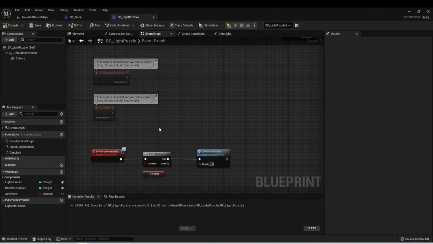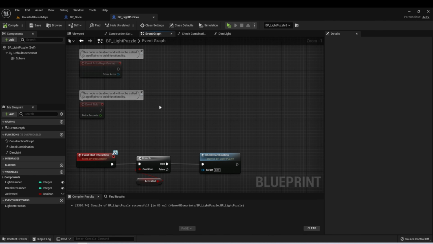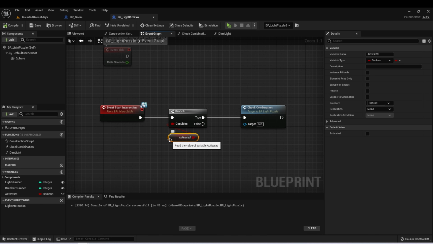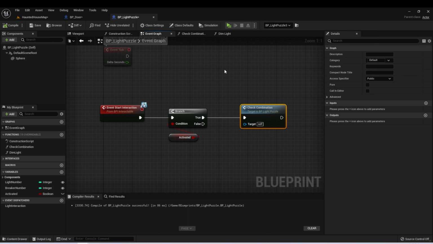We don't want the player to be able to start the light puzzle until the breaker is tripped, because at that point the doors are locked and the player is locked in. If they can interact with it before then, actually the puzzle could be completed, and then they go flip the breaker and they're locked in, and it's just going to create a big mess of things. So the first thing I did is on my interact, I created this branch and I created a new variable called activated. And only if it's activated can we actually interact with these light puzzles.